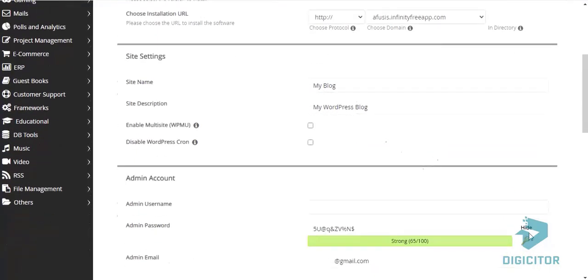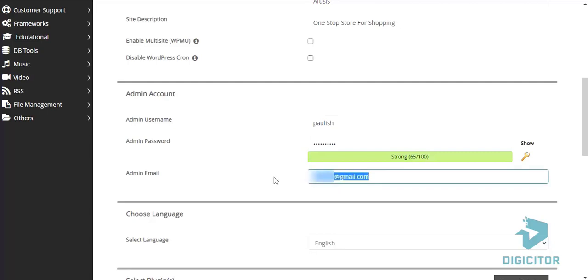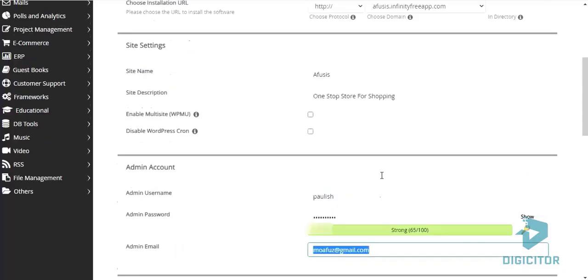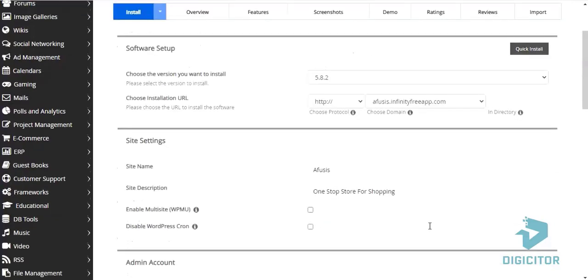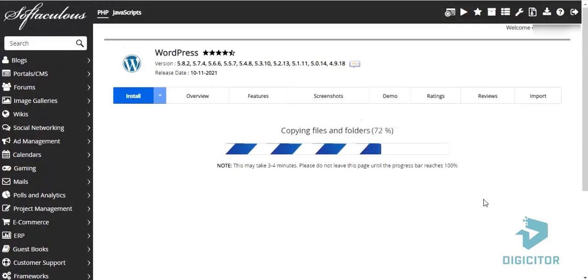First of all, you have to enter the details of your site name and site description. Then add username for your WordPress website. Then admin password. You can change it later on. WordPress user account. And click Install to install WordPress.